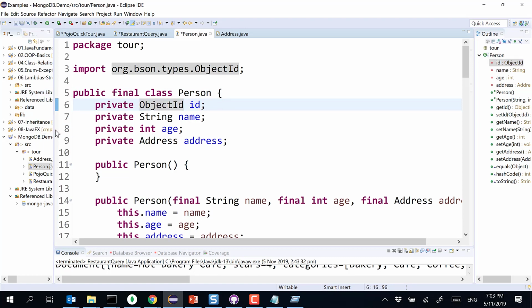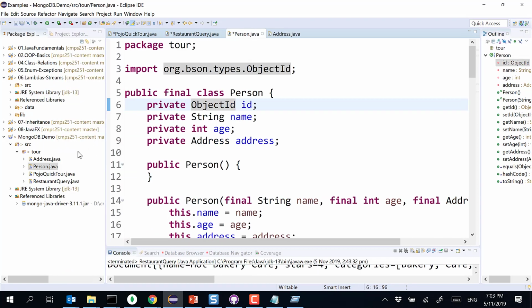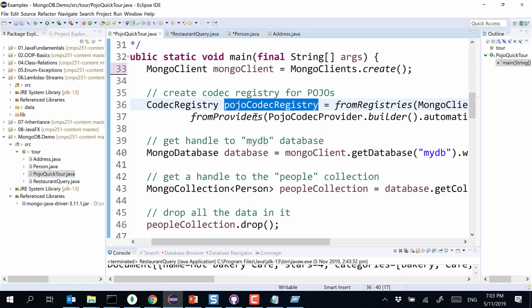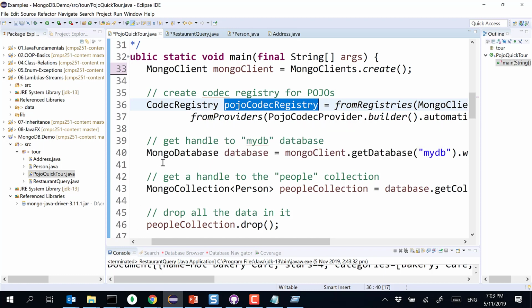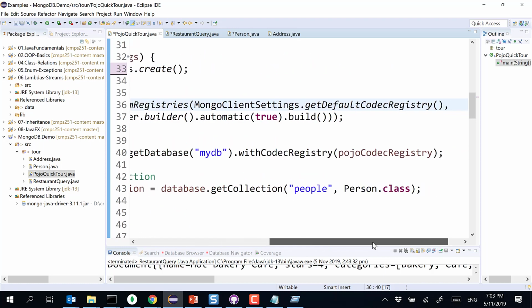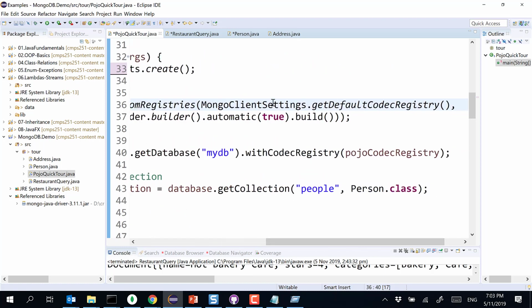So now how do I tell MongoDB, the Java client, to please try to help me map documents to objects? I create this codec registry. It's built in. You just copy paste this code. It's MongoClientSettings.getDefaultCodecRegistry.